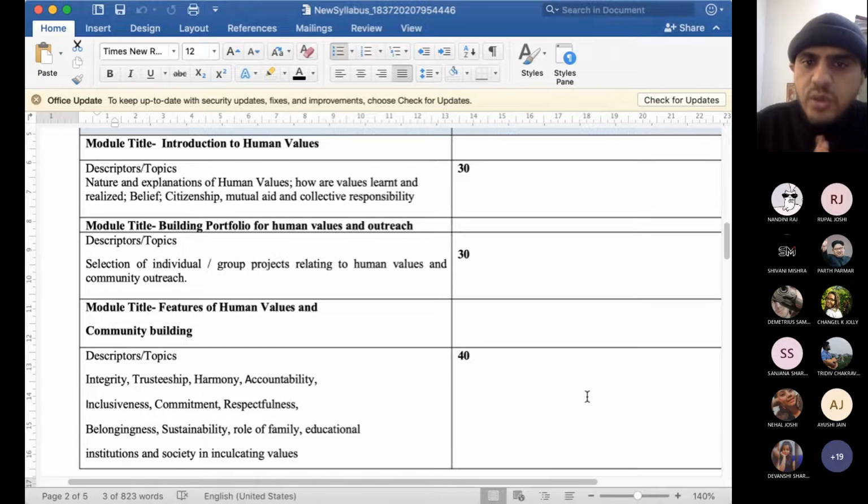It is going to be based on your human value preparation and on the community outreach work that you are going to do. The purpose of this content is that we should inculcate these things in you. So we are going to discuss all these points I've written here: the nature and explanation of human value, how values should be learned, and what types of values we call human values, like citizenship, mutual aid, and collective responsibility.